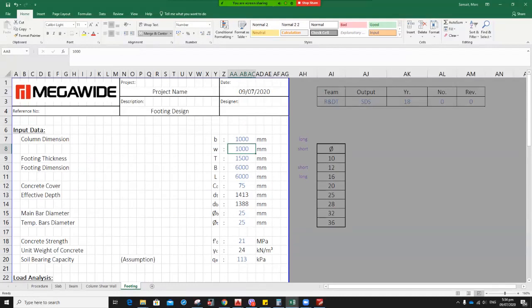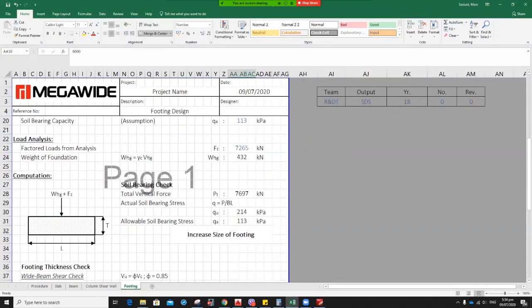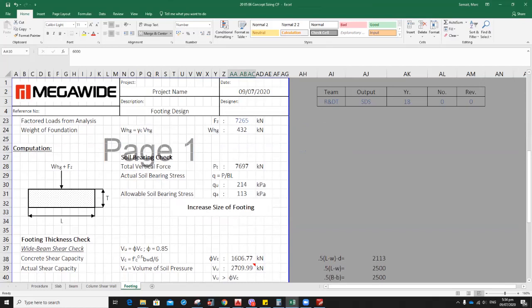So what we can do is reduce the thickness. I think this thickness is quite high. So we can use 500 as initial. Still, the size of footing should be increased.